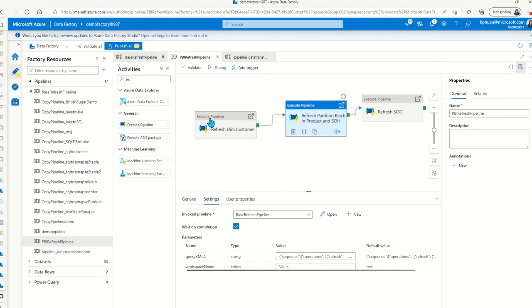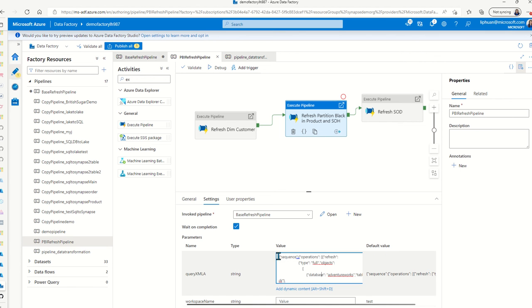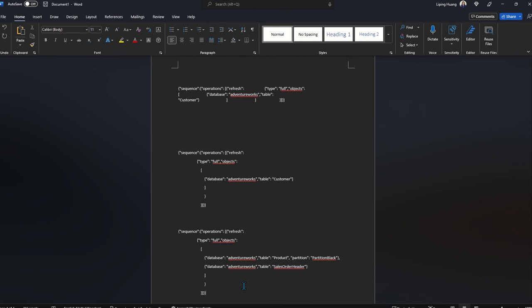The next one, after the successful running of this one, will run a different refresh script, and that one is refreshing a particular table's particular partition. At the same time, it's refreshing a different table. So you can have several of these in parallel. They don't have to be at the same granularity. You can pass in tables and partitions in the same script. And you can also pass in multiple tables or multiple partitions in the same script as well.